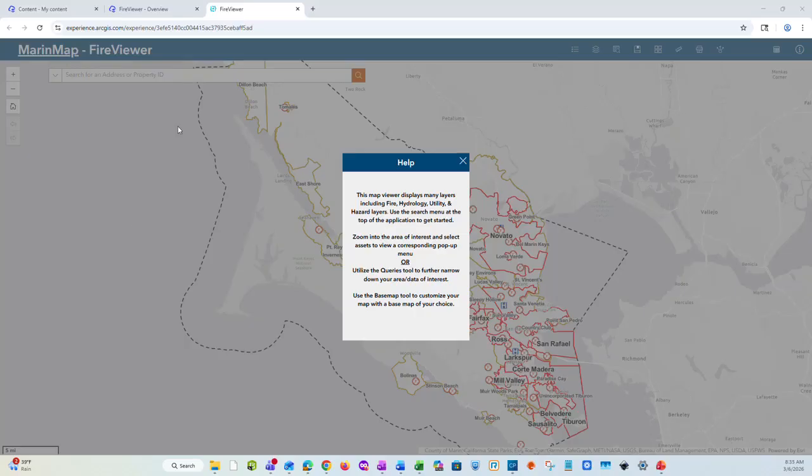When first entering the FireViewer application, you will be greeted with this help menu here at the center of the screen. This is a help or welcome window which will give you application information and instructions on how to interact with the application and tools within the application. You can exit out of this help menu by selecting the X button here at the top right of the menu that says Exit Help Menu.